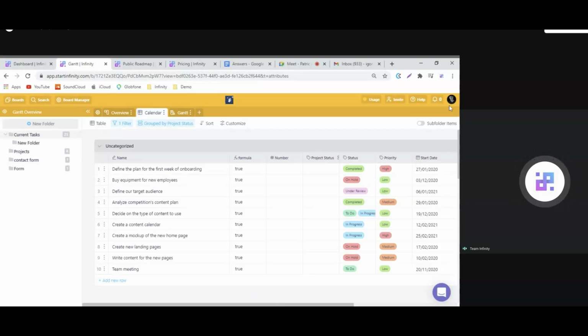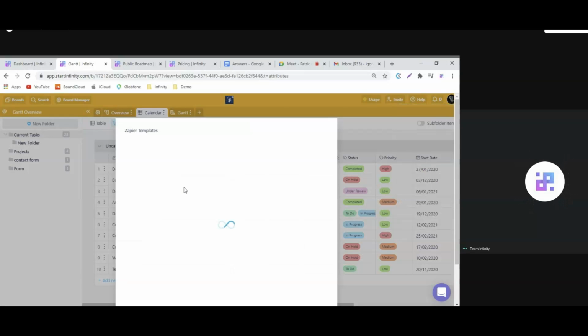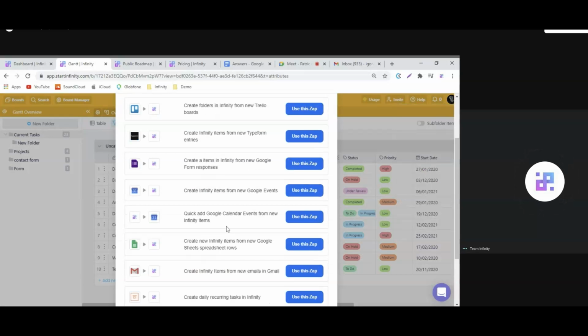Let me just double check. We actually have some pre-made zaps. I'm bringing you guys up in Zapier. We use Zapier a lot. We're very familiar with it.